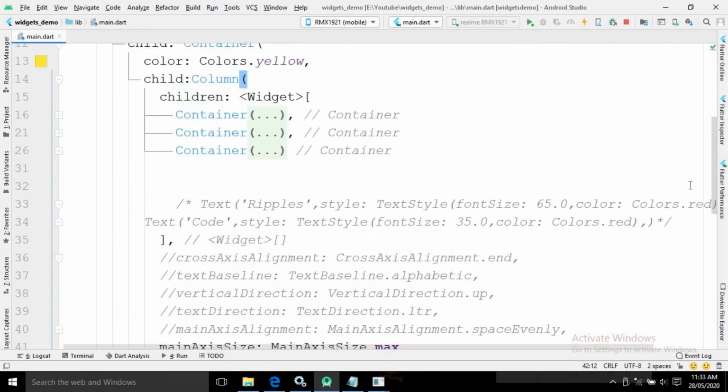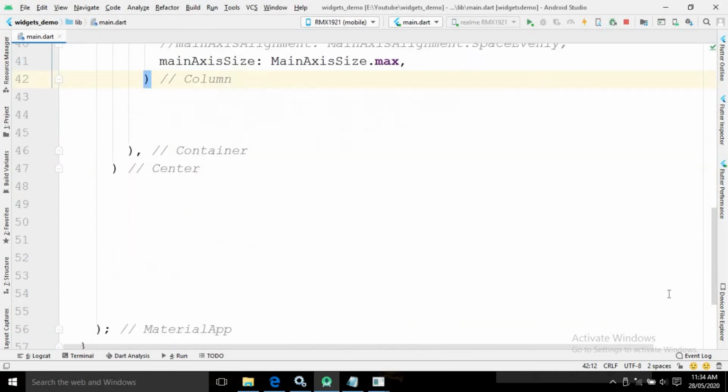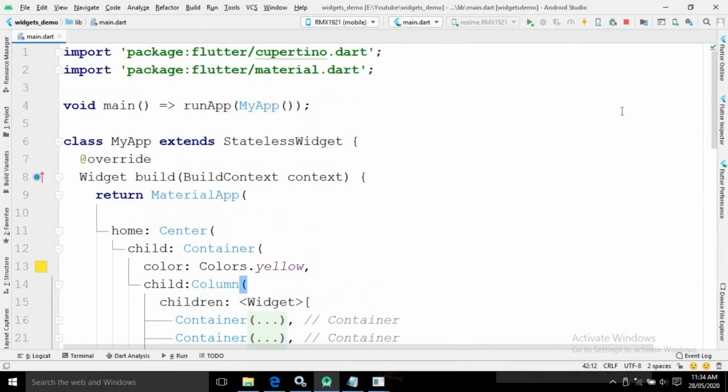Let me tell you one more thing: with the help of this row widget and column widget, we can create 90% of the layouts of Flutter. And the note you can find in the description of my video.